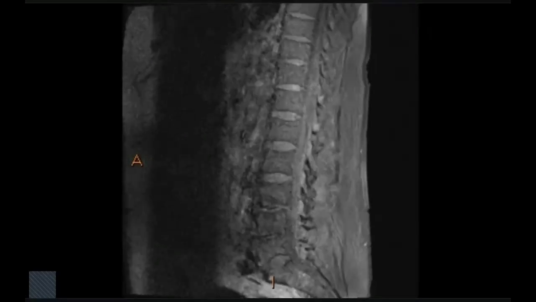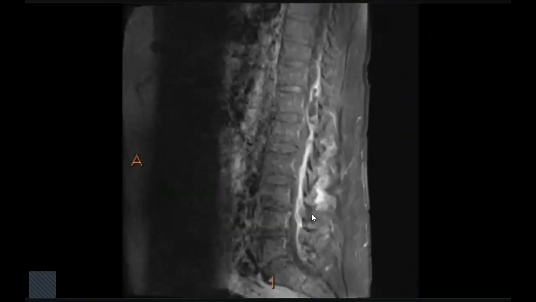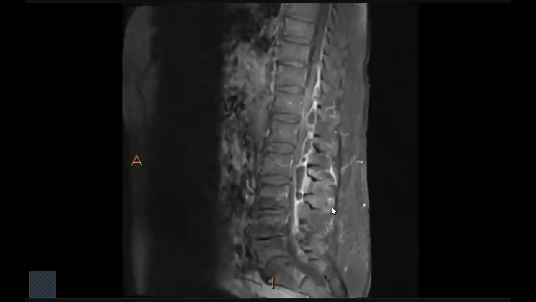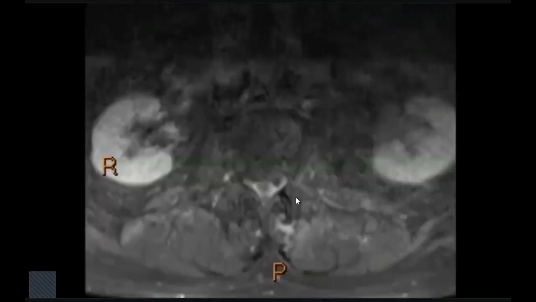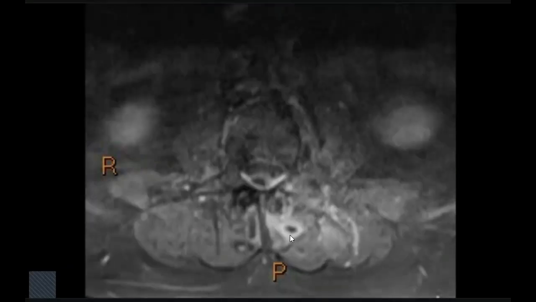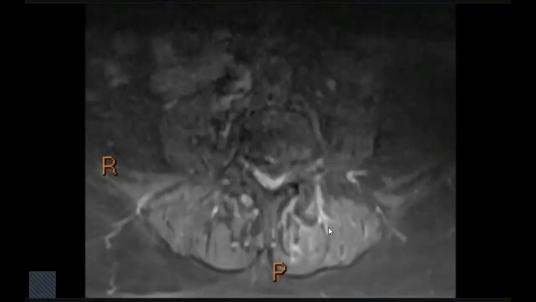On the sagittal T1 post contrast here, there are peripheral enhanced collections, same as we saw, extending here and here and here also. I couldn't see any significant abnormal enhancement in the cord, or maybe a reactive enhancement, but it is not the main pathology. The main pathology is epidural collection with infection.